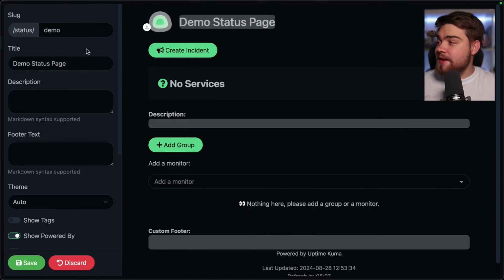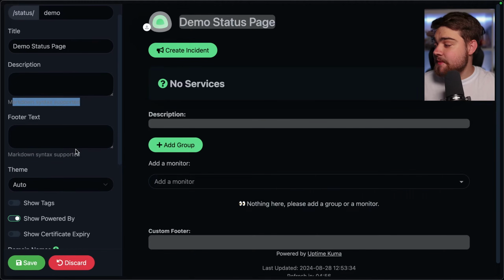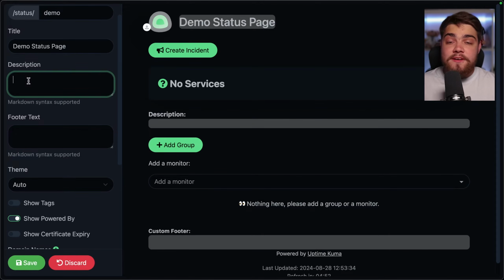Now that we've got this set up, we're going to have a few options to configure what our status page looks like. You can change what the title of the status page is going to be. We can add in a description, and it has markdown syntax supported. You can add in some footer text here, and again, it's going to have that markdown syntax supported. These are useful. Maybe you want to describe what these services are, or in the footer text, maybe you want to put something like your contact email if someone needs to get in touch with you because a service is down or they need help.